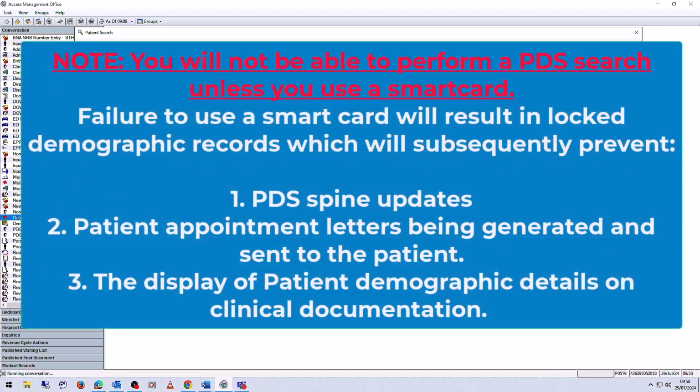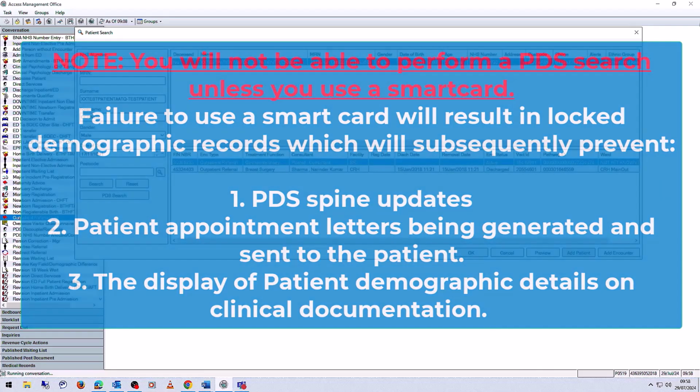Please also note, you will not be able to perform a PDS search unless you use a smart card. Failure to use a smart card will result in locked demographic records, which will subsequently prevent a PDS spine update, patient appointment letters being generated and sent to the patients, the display of patient demographic details on clinical documentation.